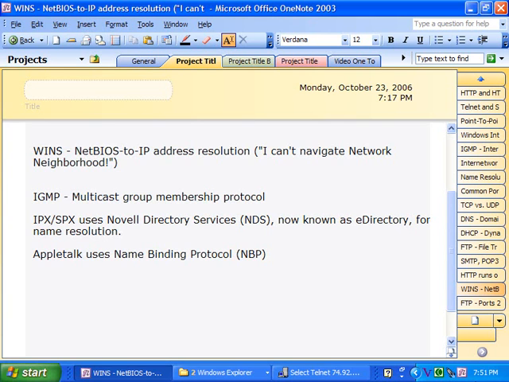A couple of other name resolution names here. IPX and SPX use Novell Directory Services, NDS, currently known as eDirectory, for name resolution, where AppleTalk uses NBP, the Name Binding Protocol.